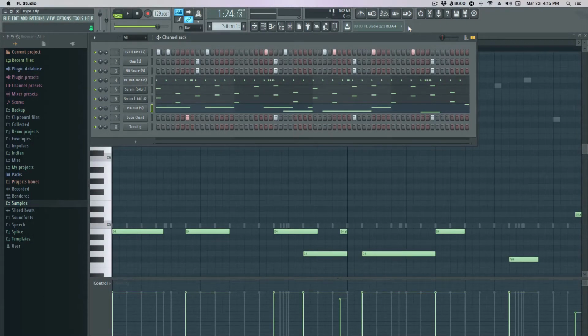I want to show you how I arrange tracks in FL Studio. This is what I found to be working best for me. I'm a longtime Logic Pro user, so this is what I feel works the best for me.